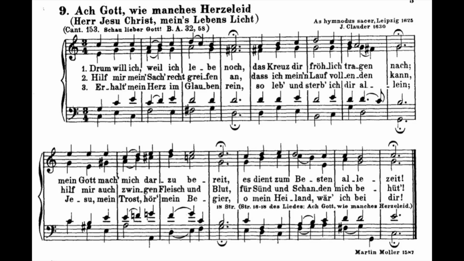C. D, F sharp, A, D. D, F sharp, A, C. G, D, G, B.